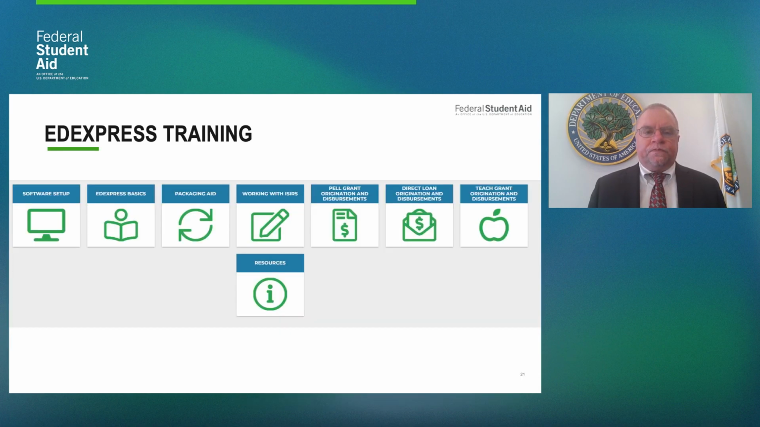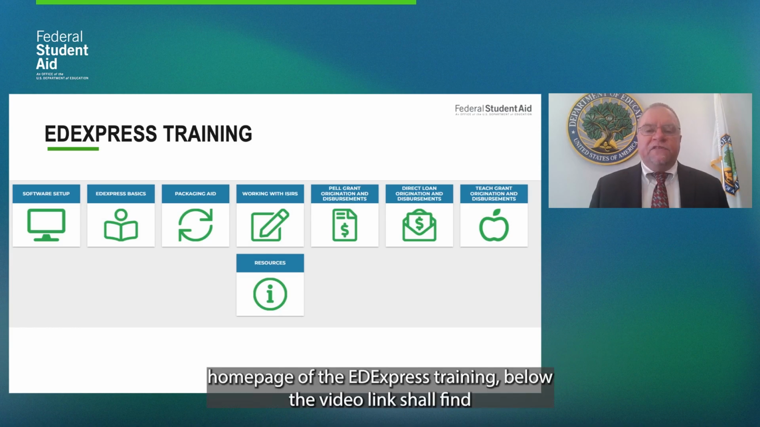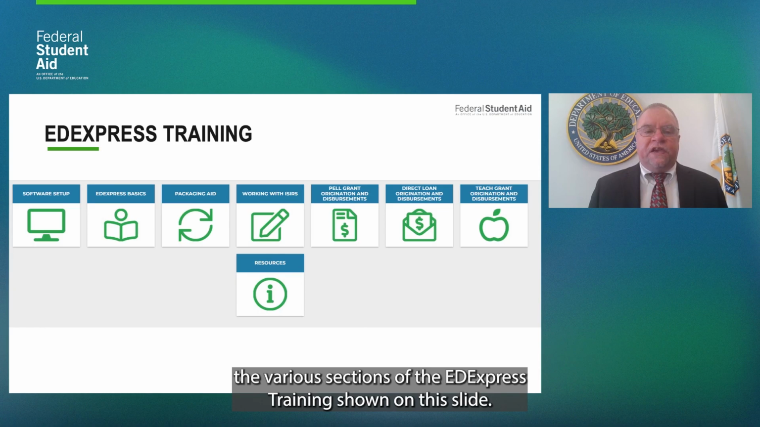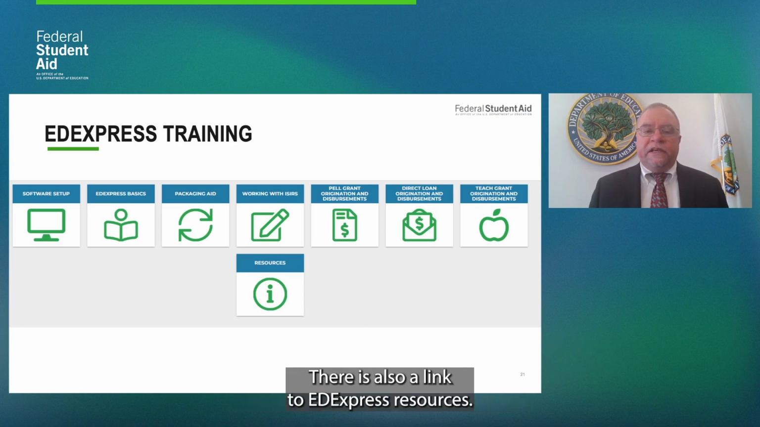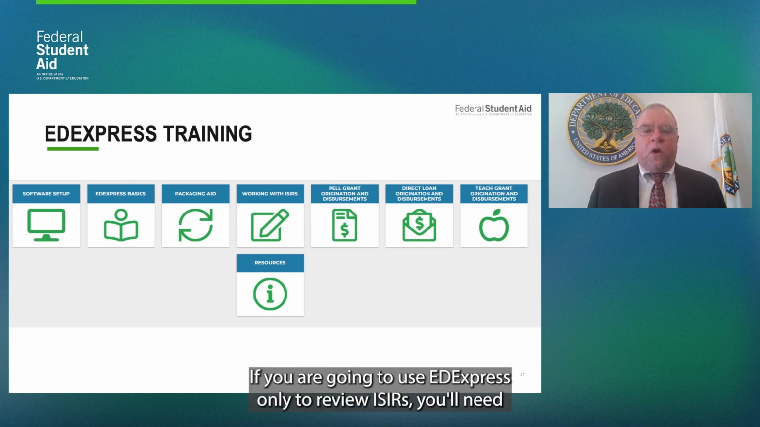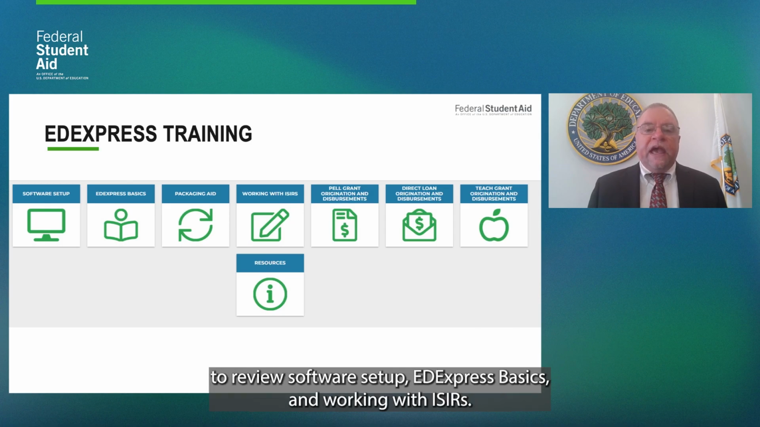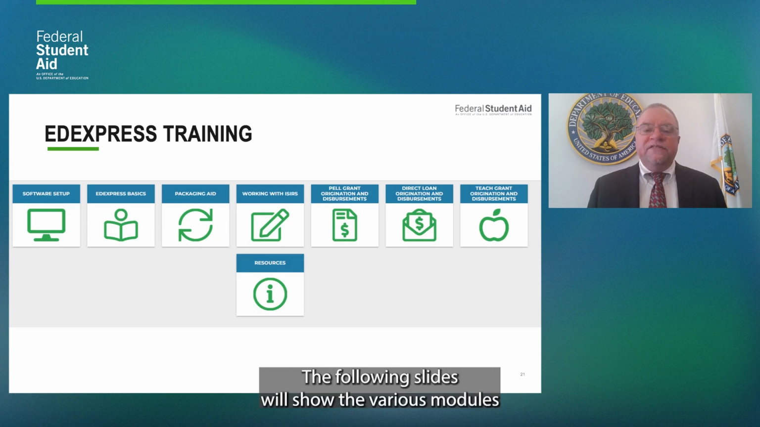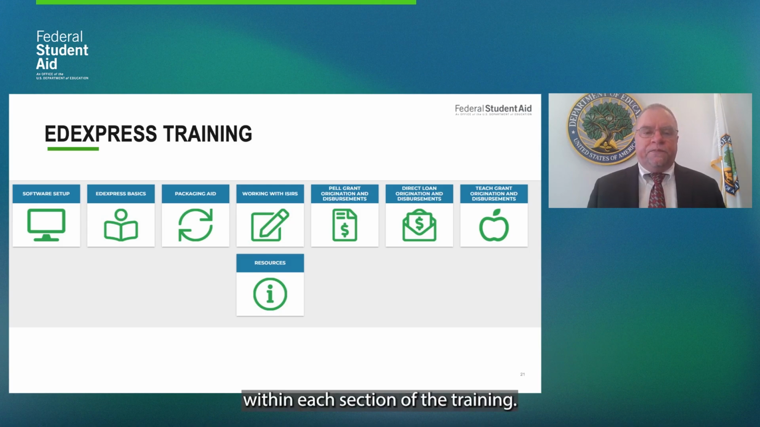There is, however, a service release for version 3.0 that has to be installed after the initial install of version 3.0. On the home page of the EdExpress training, below the video links, you'll find the various sections of the EdExpress training shown on this slide. There is also a link to EdExpress resources. If you are going to use EdExpress only to review ISIRs, you'll need to review software setup, EdExpress basics, and working with ISIRs. The following slides will show the various modules within each section of the training.